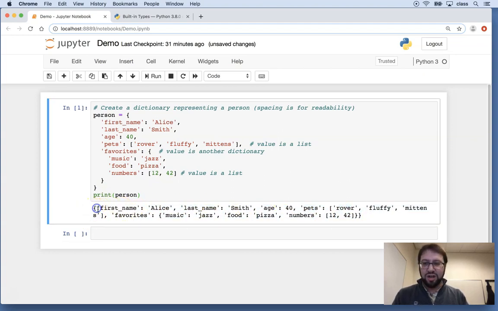We have a dictionary with a first name key of Alice, a last name key of Smith, an age key of 40, a pets key whose value is a list with 3 strings inside of it, and a favorites key whose value is itself a dictionary with 3 other keys inside of it, one of which is a key whose value is then a list. So person has 1, 2, 3, 4, 5 keys. Person favorites has 1, 2, 3 keys.